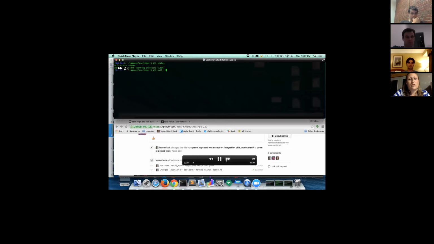Okay, so then I want to pull down from the master, but I want to tell it that it's going to be a rebase. So you do git pull --rebase upstream master. Okay, and that pulls it down for you. And then after that, you can go ahead and check out onto your feature branch, which for me was my valid move for my pawn. So git checkout valid-move-pawn.